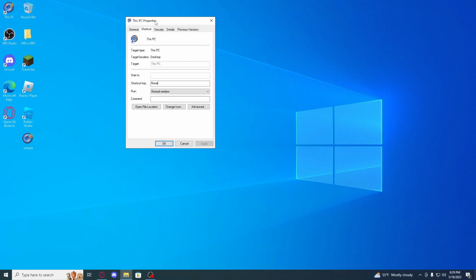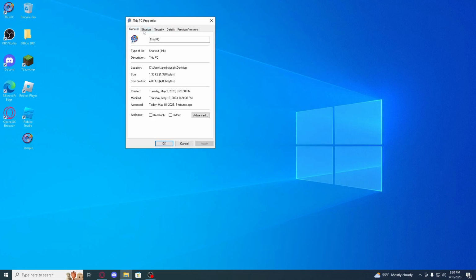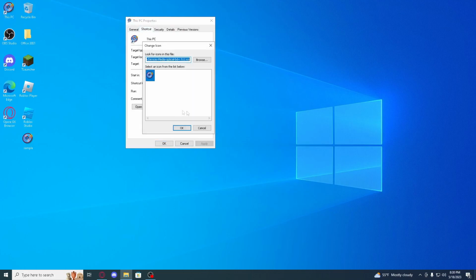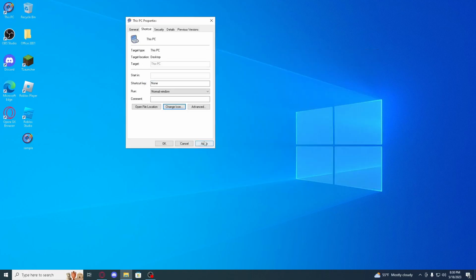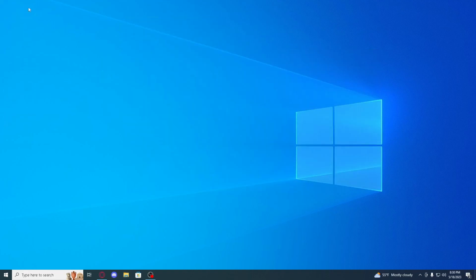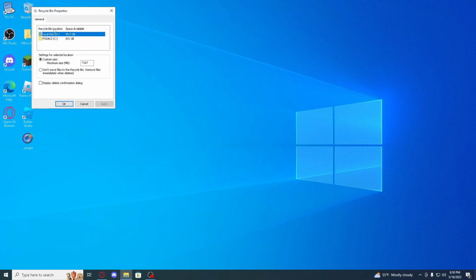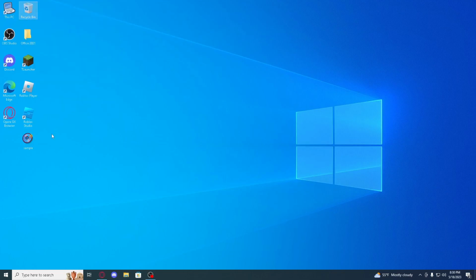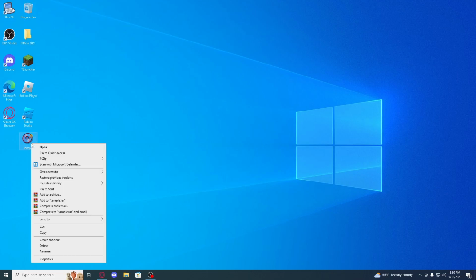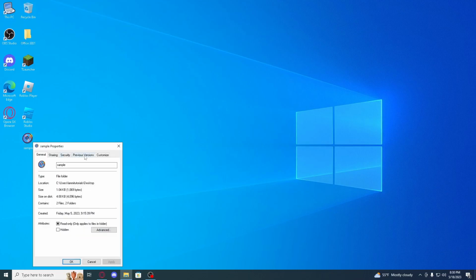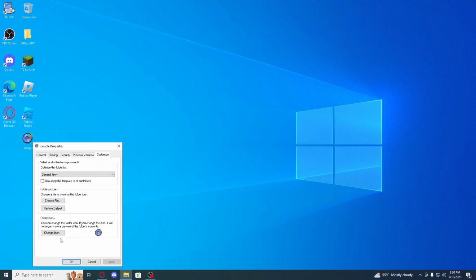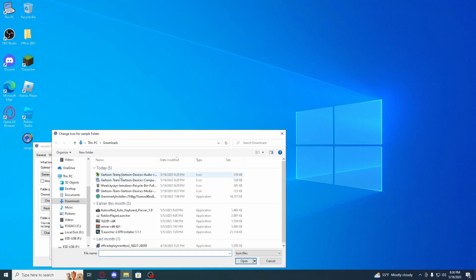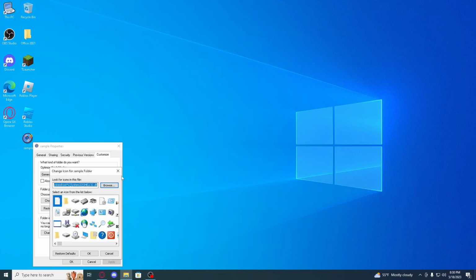For Windows 10 users, you can just right click, properties, and here general, and go to shortcut and change icon, and just select and apply. For recycle bin you can't do that, so I'm gonna show you how to do that. But this is a sample for my folder. So customize, change icon, and I'm gonna select this one.